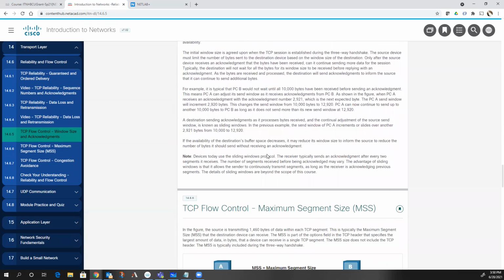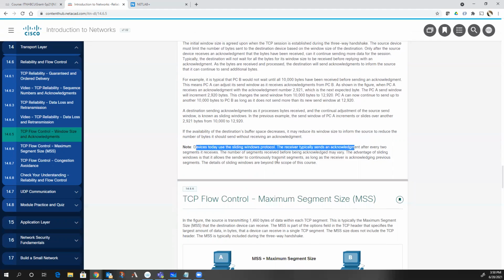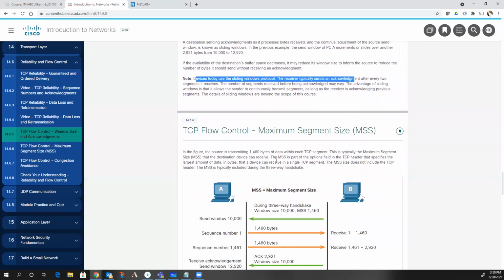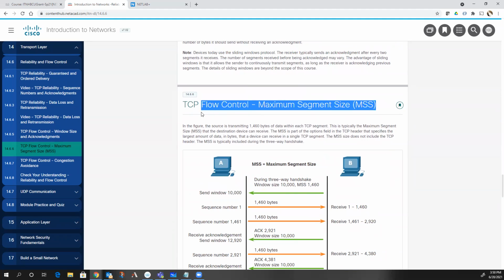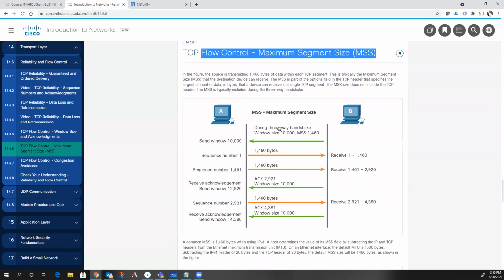Sliding window. So today's topic is the sliding windows protocol. After we acknowledge 2 segments, it will actually continue to grow the window until you start dropping segments, then it will start over. Now, maximum segment size is important because it has to match the medium you're on.